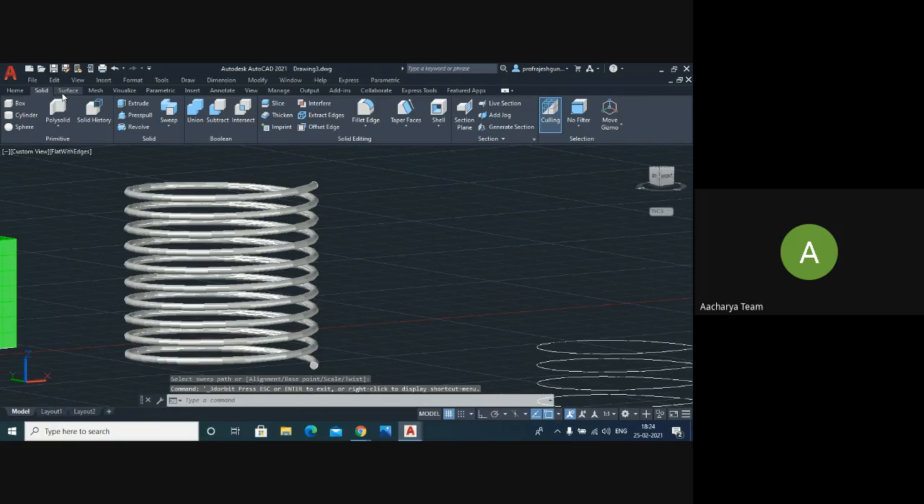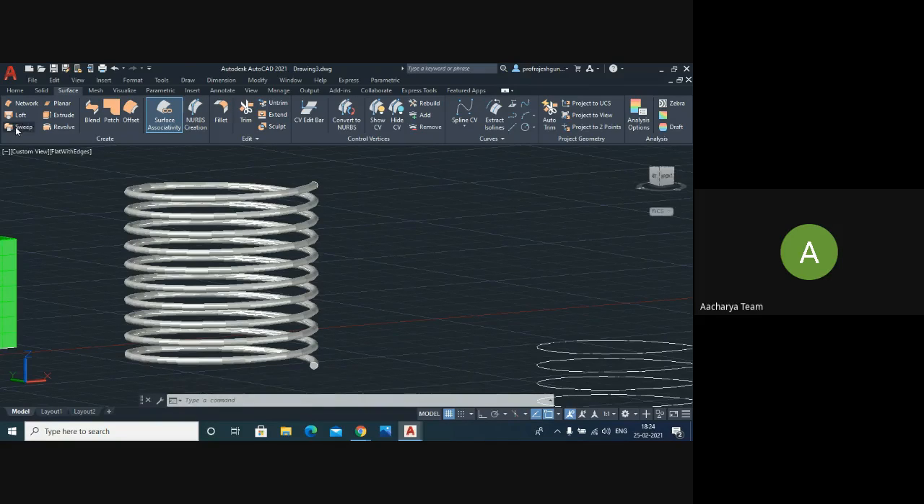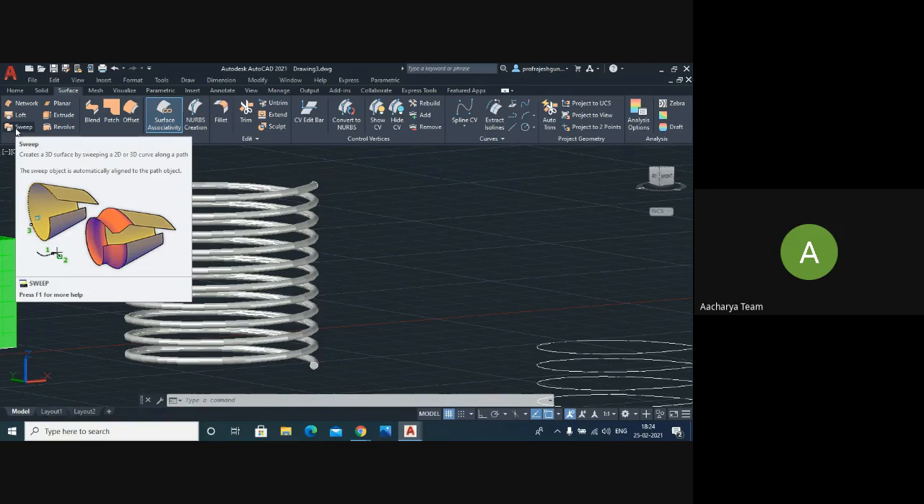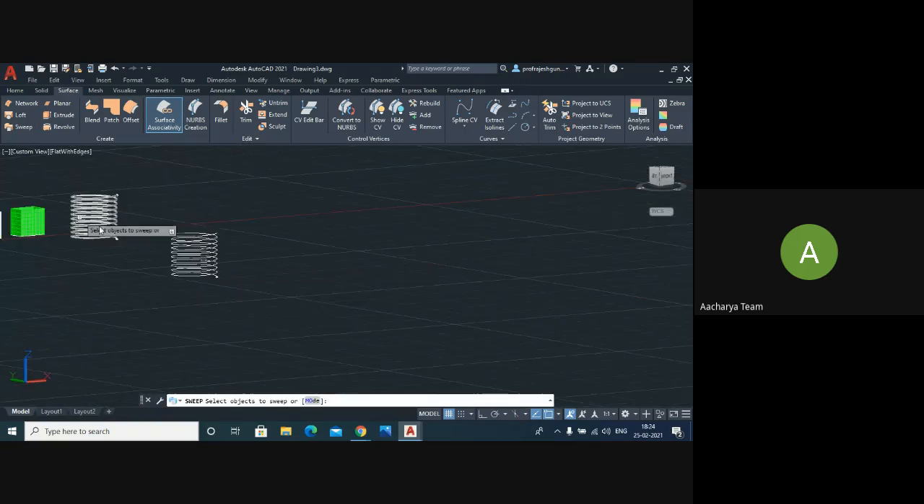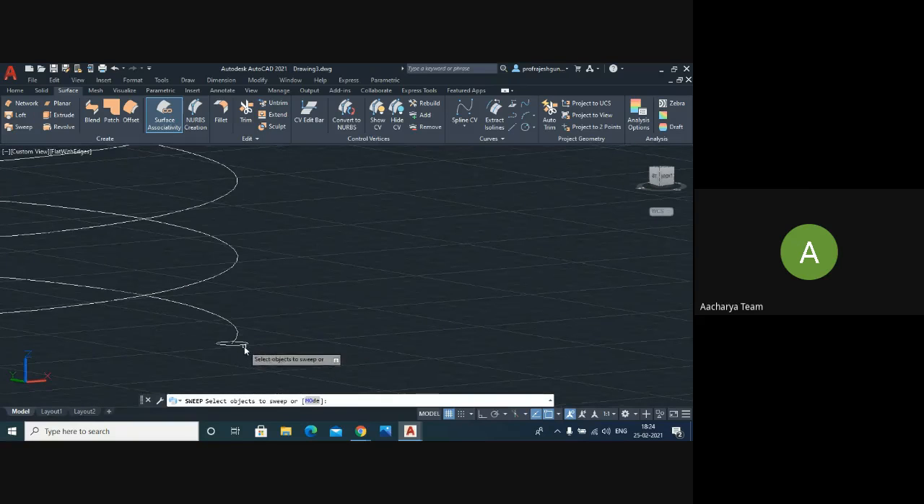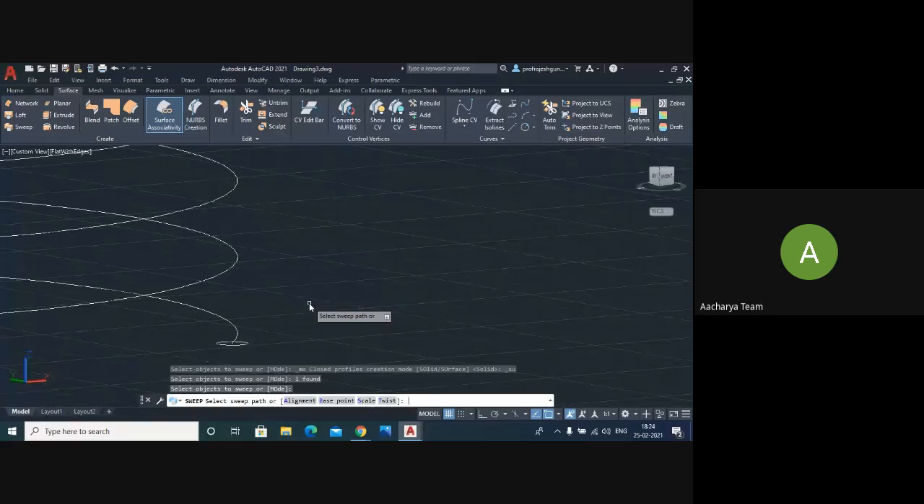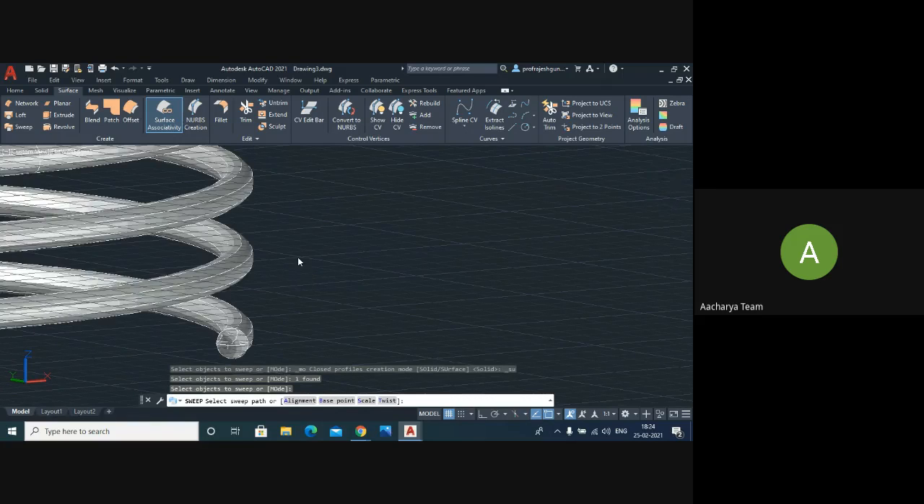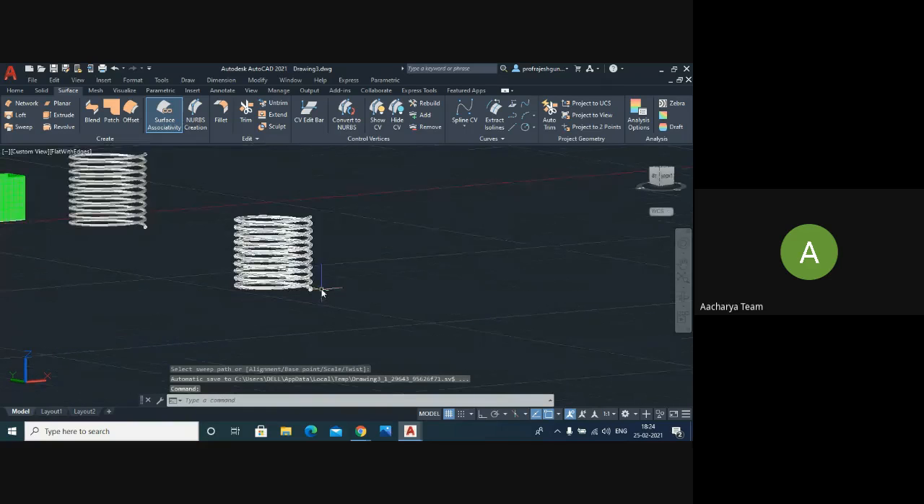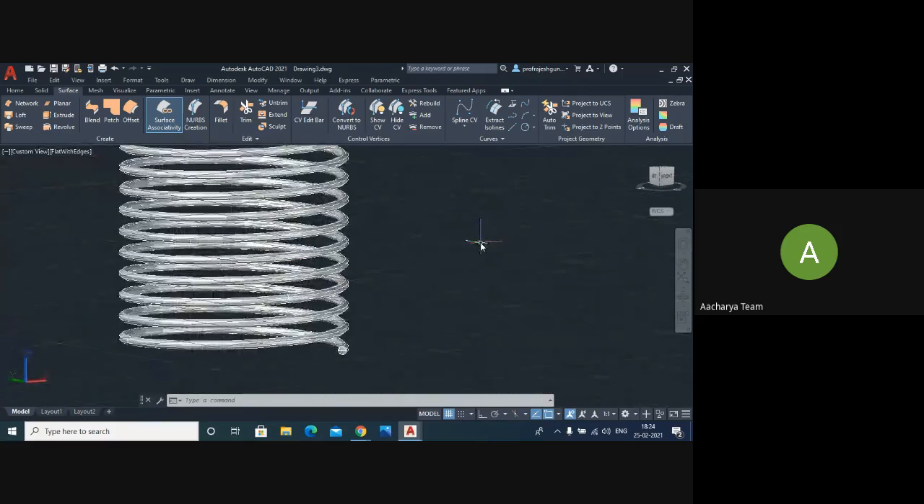Now I'll go to surface. I am selecting the same sweep command which is available in surface modeling. See now, select objects. I will select this circle, enter, then select the sweep path. Select this path. After selecting the path, it automatically creates the swept object. One minute, it is loading. Slowly it will load because it has to travel the number of turns. See here, this also has created a helical spring.